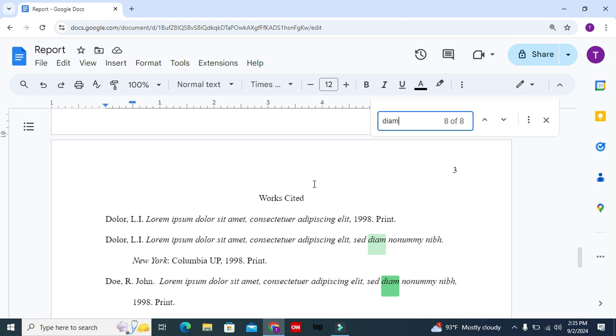This is the easiest way to find a word from Google Docs.